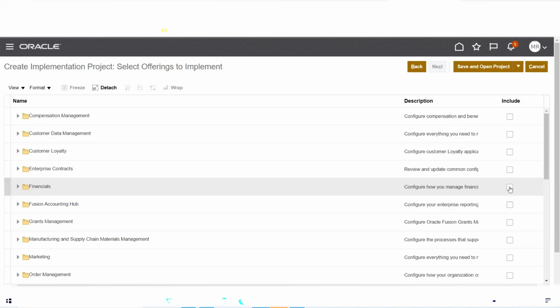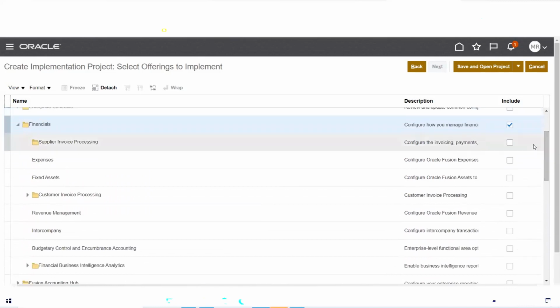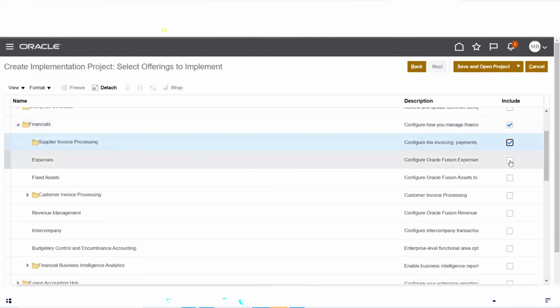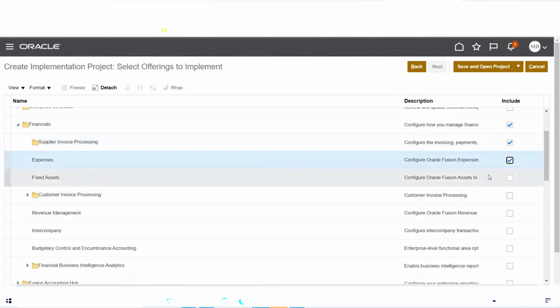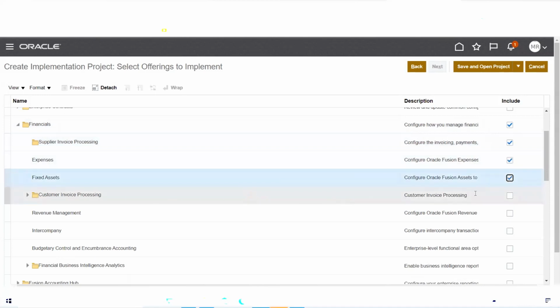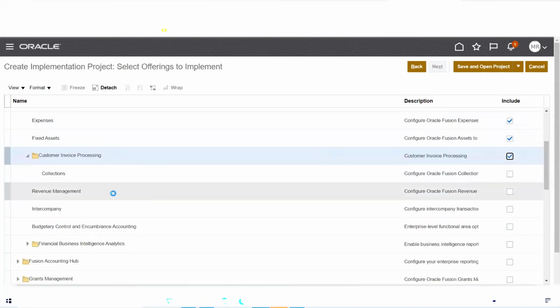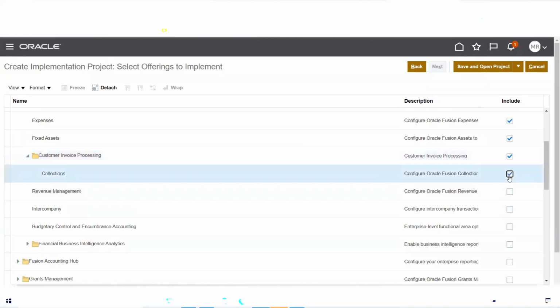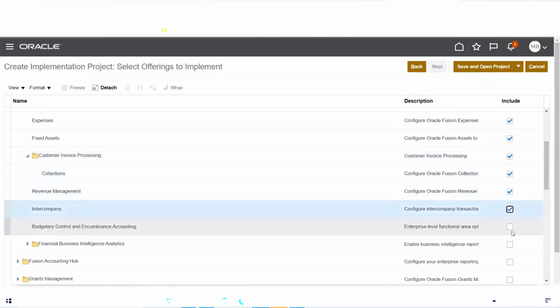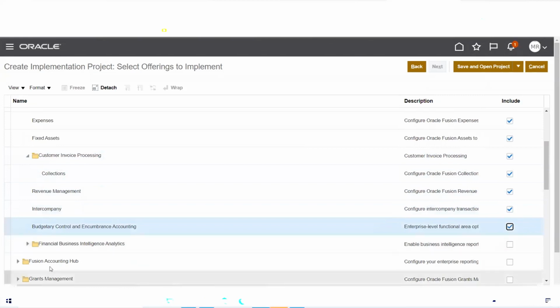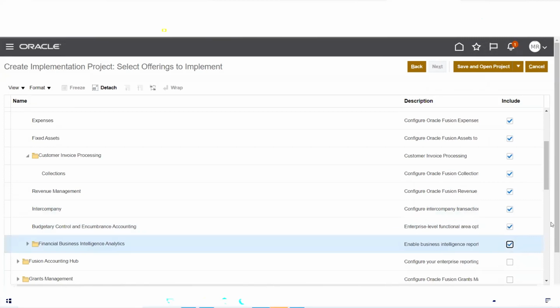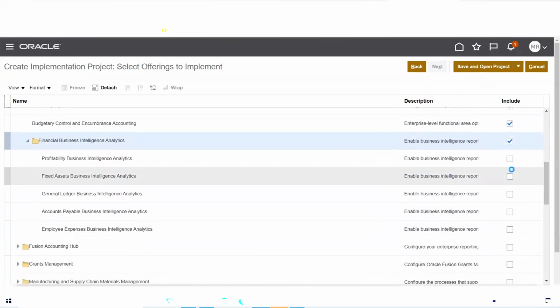Now enable the checkbox called include. Included. Now, from these financials, you have to enable which applications and options you are going to implement. Supplier invoice processing, nothing but payables, we want to implement, include it. Expenses, include it. Fixed assets, include it. Receivables, include it. If you are going to implement collections, include it. Revenue management included, intercompany included, budgets included, and financial business intelligence analytics. If you want to do analysis related to application data, include those also.